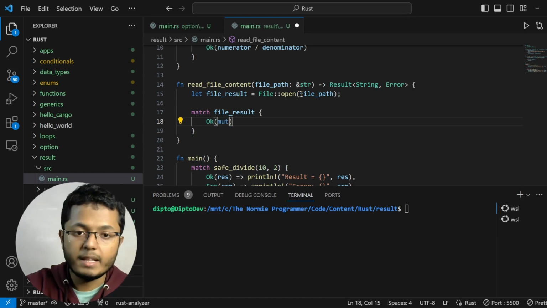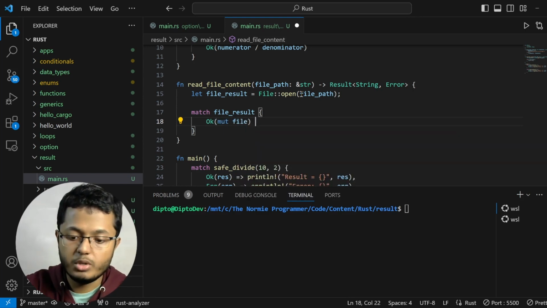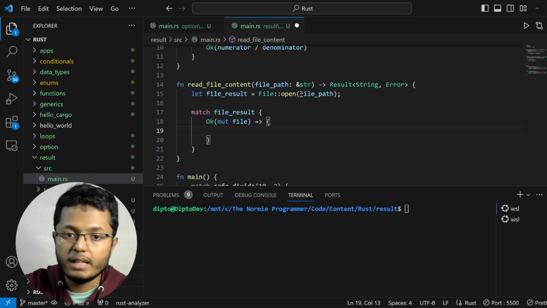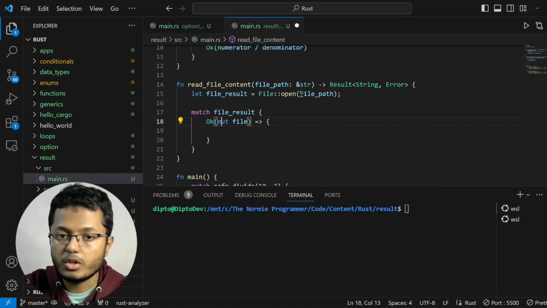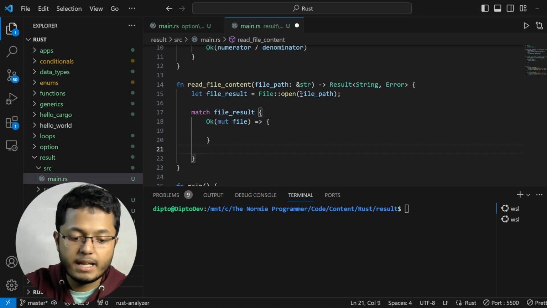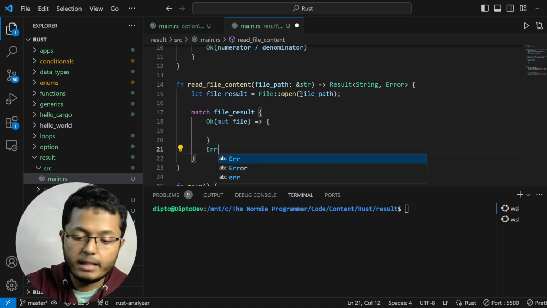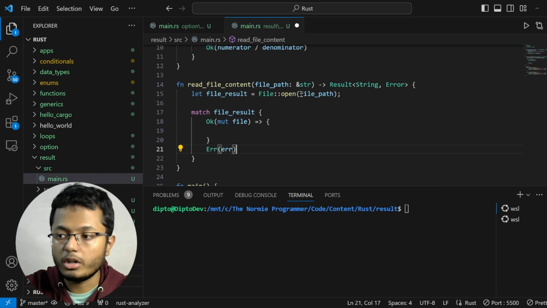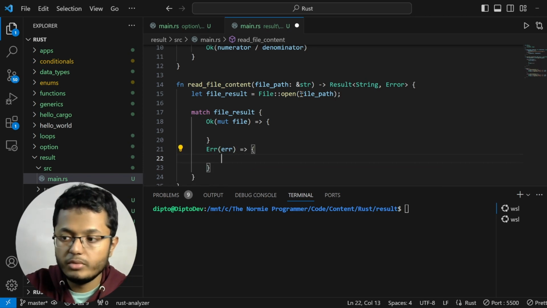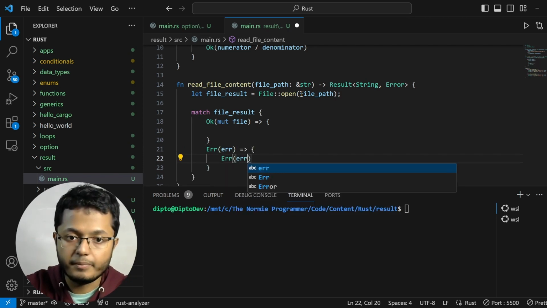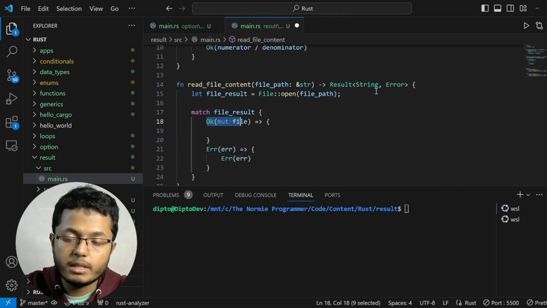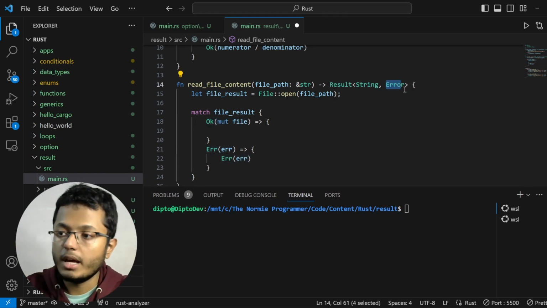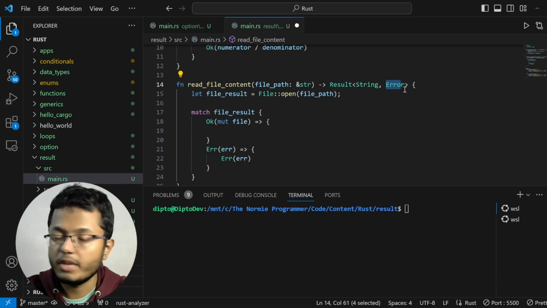And inside the Ok, let's say we have one mut file, and then we want to basically read our file, because Ok means this is our success case. And we will have a second case, and that second case is our error case. And error case basically means that we are not able to read the file. And we will be simply doing Err of error. So this is our string that we are passing over here, and this is our error that we are passing over here. And that's all about our read file content.